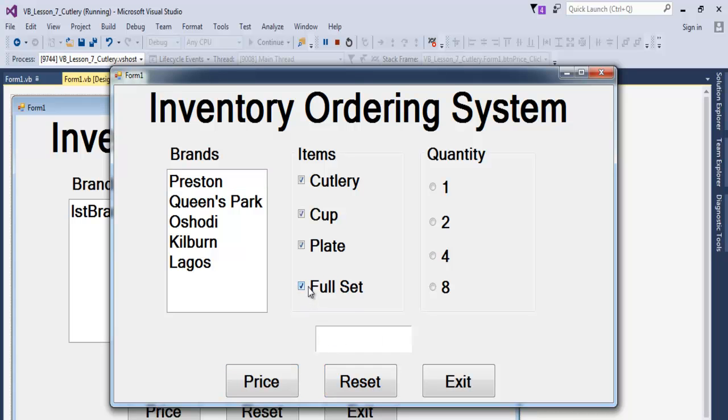and select all of the items, or maybe we should go for Lagos brand. Maybe select, let's say we go for 8, and there, that's the cost of Lagos brand. Okay, supposing we decide to go for Queen's Park, maybe 2 items of cutlery and plates, there, that is the cost right there.